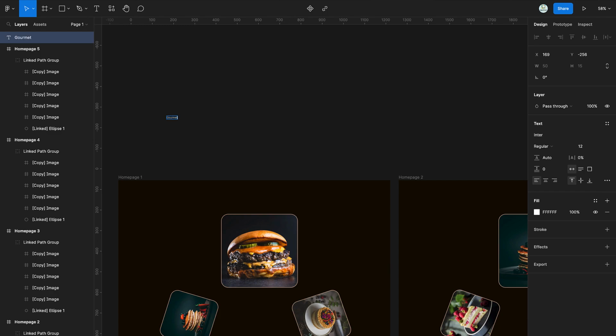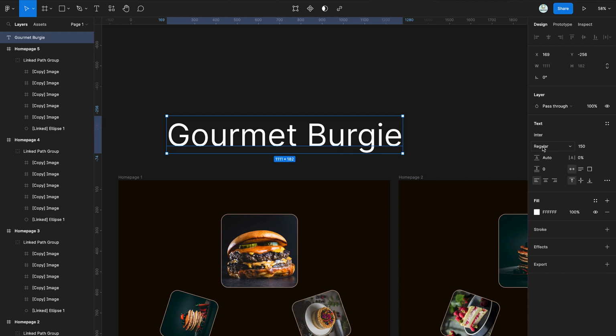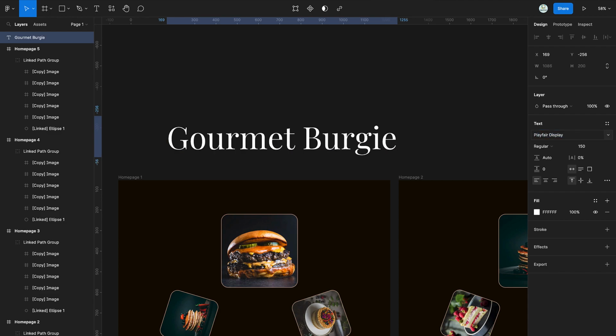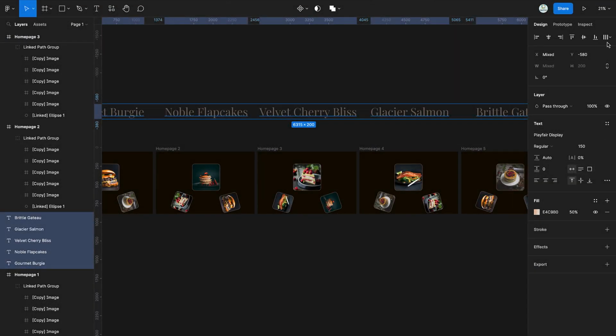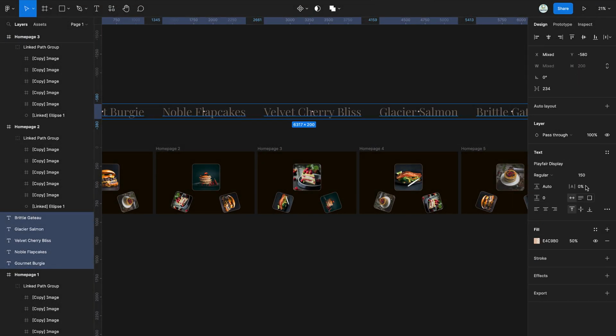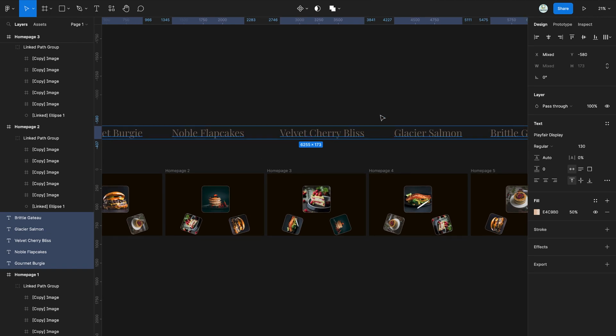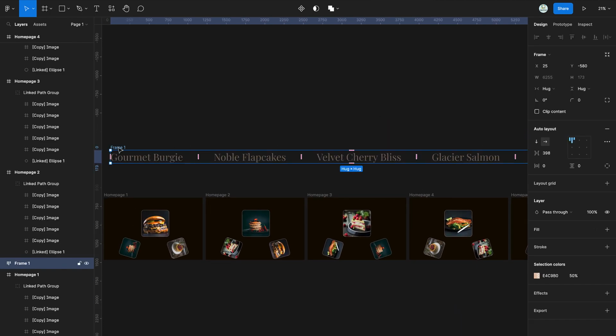Select the text tool and type out your text. Increase the text size and change its font. Finally, change the text color. After you've typed your various text for each of the images, align them horizontally and make sure they are evenly spaced. Then add an auto layout.